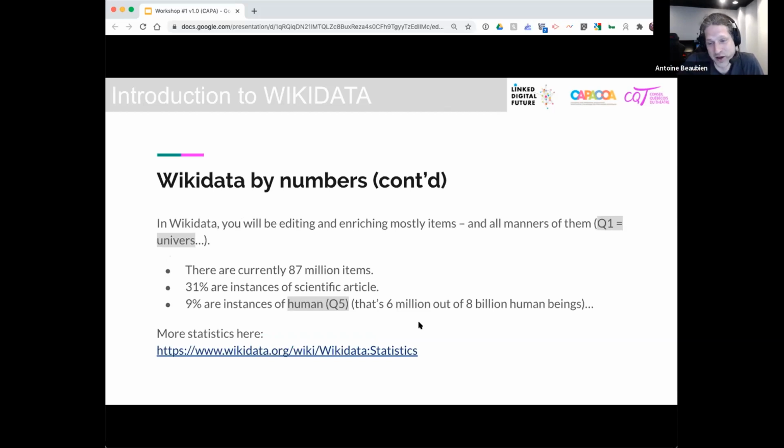So the first, Q1, is the universe. Wikidata starts from the beginning, let's say. There are 31% of instances that are scientific articles. So we see that scientific articles take up a lot of place in Wikidata, but that, of course, is going to evolve.